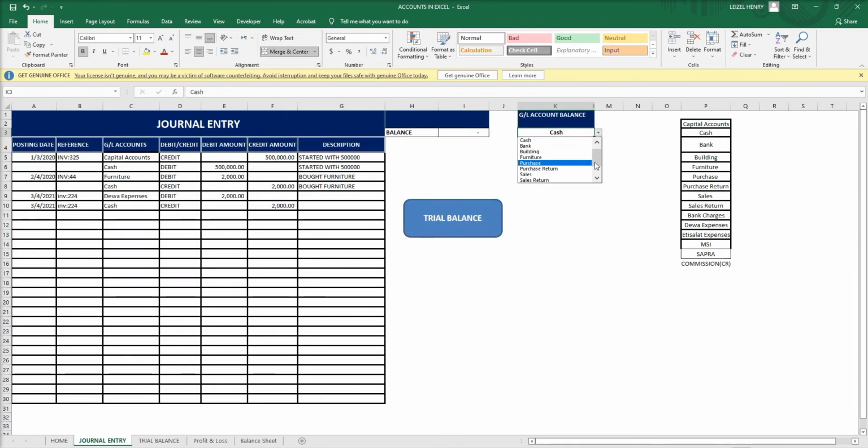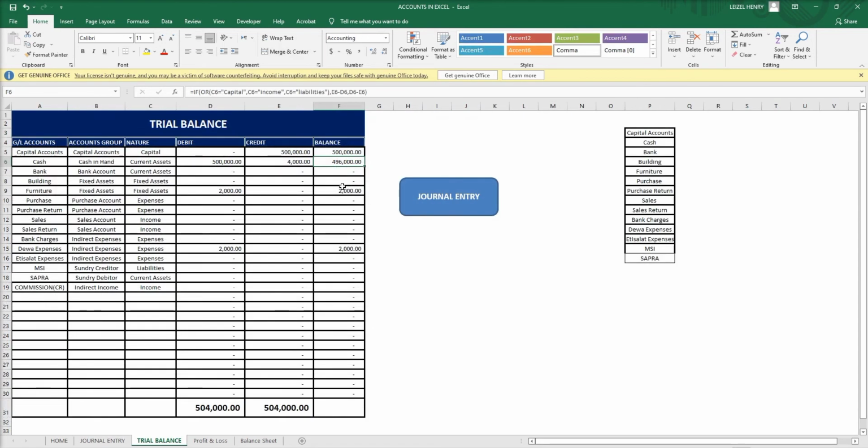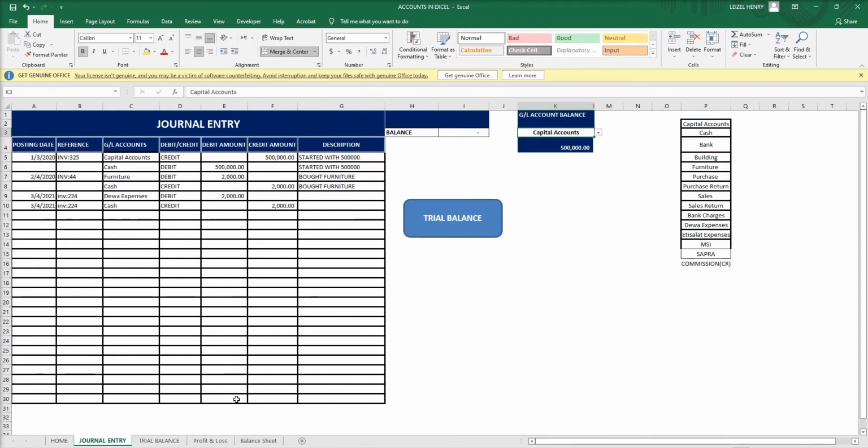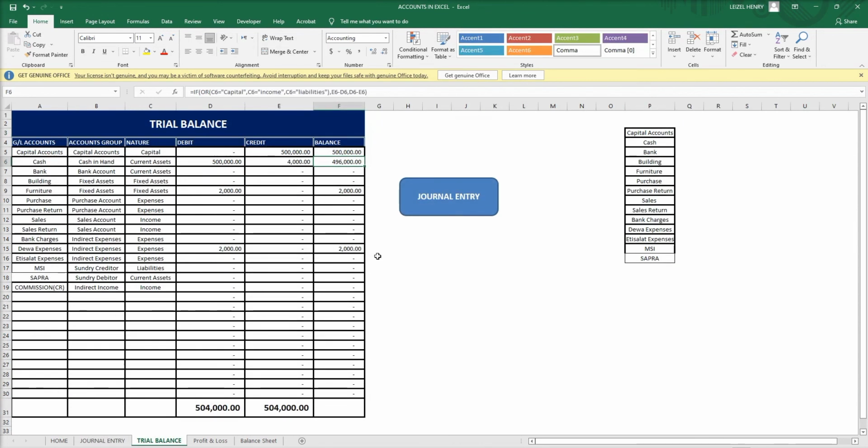We change to capital account, see, 500,000. For example, furniture, see, it's 2,000. Check in the trial balance, it's perfect.